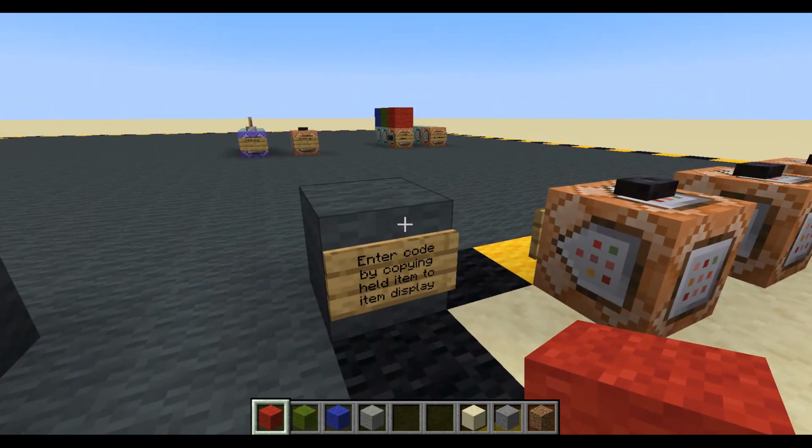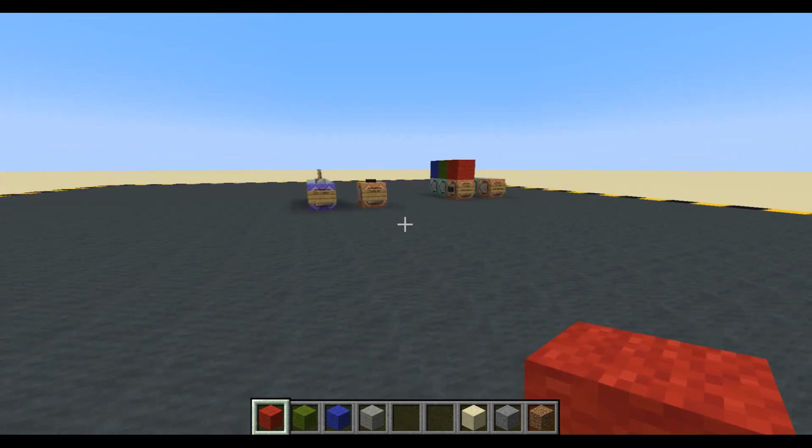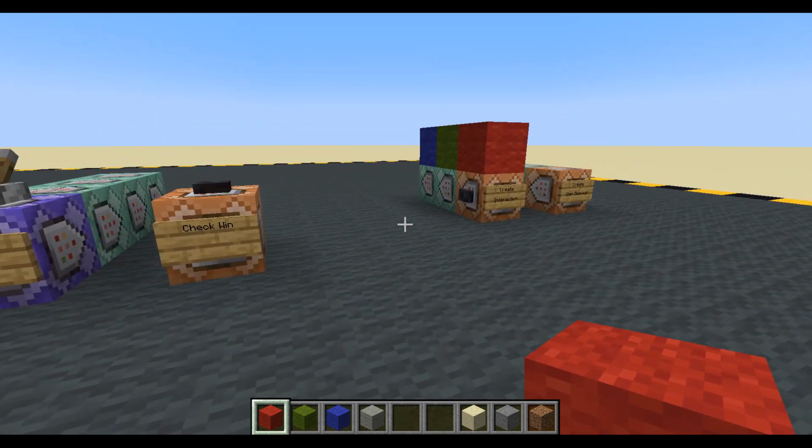We're going to be entering a code by copying the held item from a player to an item display. Yeah, there's easier ways of doing this, but this is a bit interesting, and it shows how in 1.20.5 we can check if the item the player is holding is in a block tag list without using a data pack.